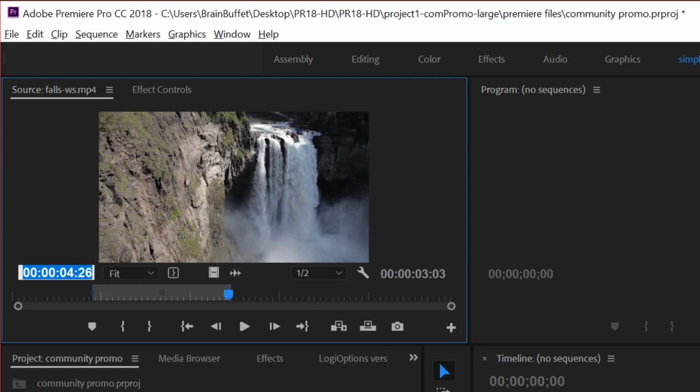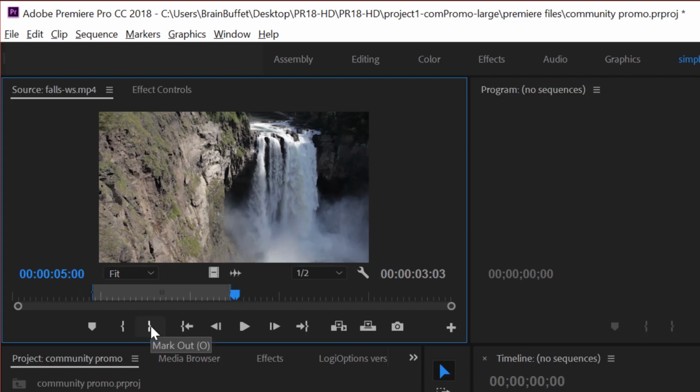Now, for example, let's say I knew I wanted the out to be at exactly 5 seconds. I can actually click right here on this number. It's the playhead position. Click on it, type in 5 and then 00 for my frames, or 500, and see how it jumps right to that spot. And then I can hit the mark out button, and boom, now it's exactly at that spot.